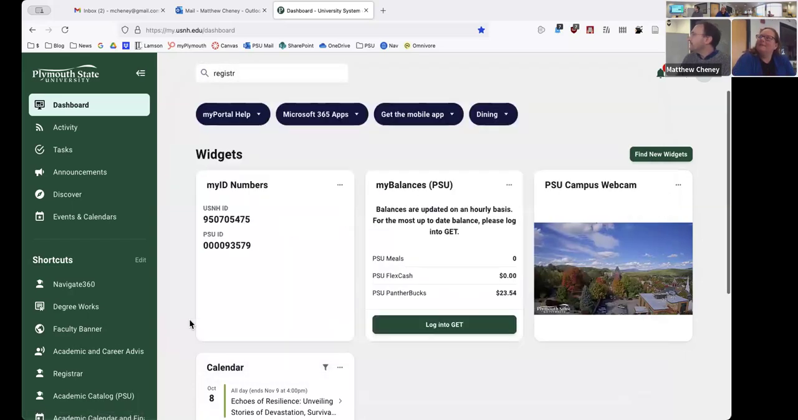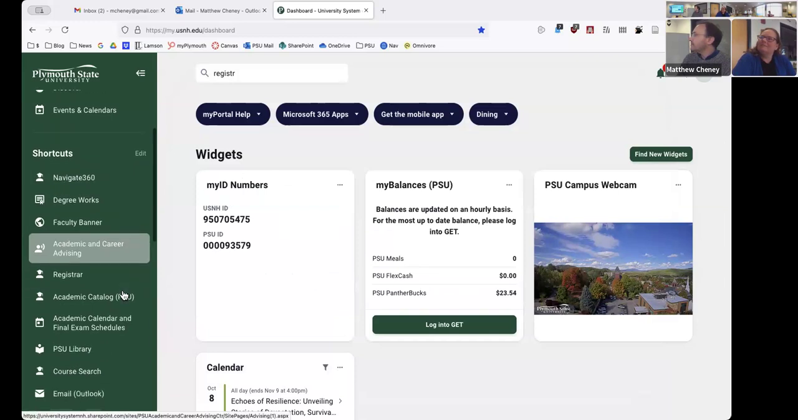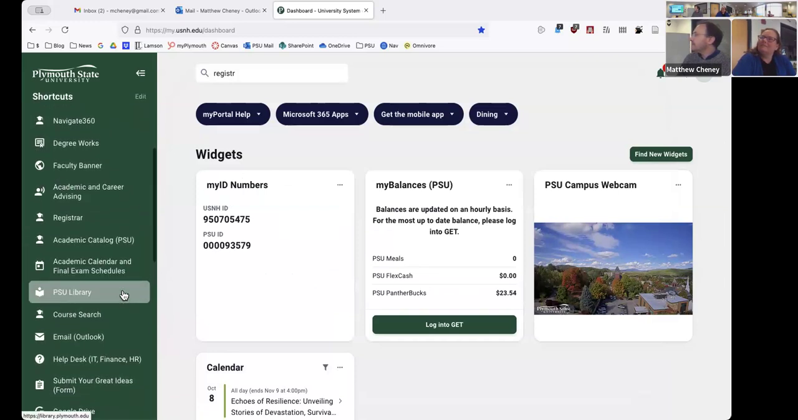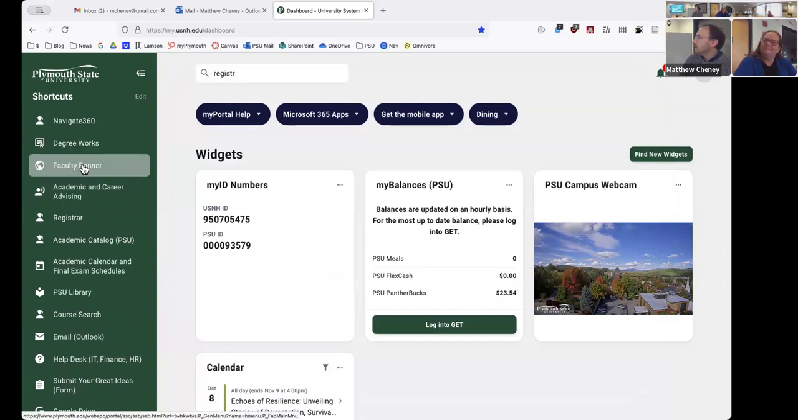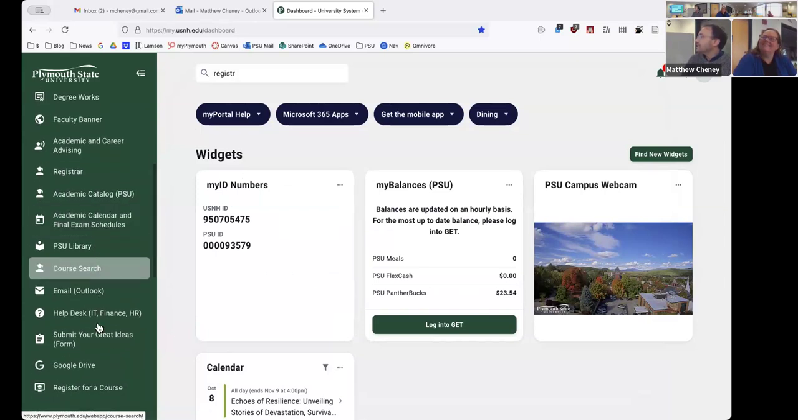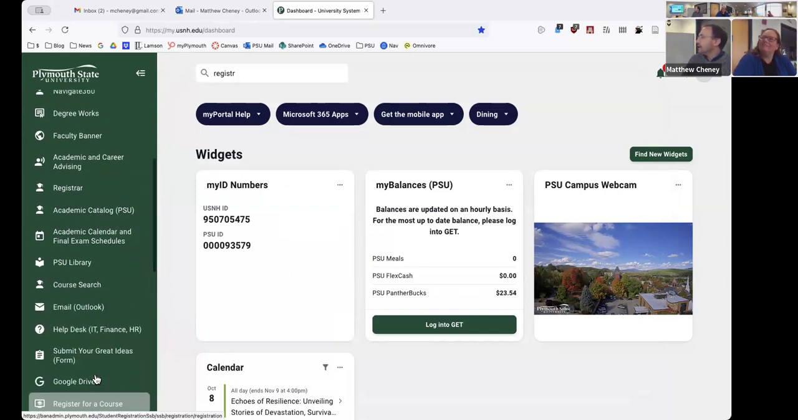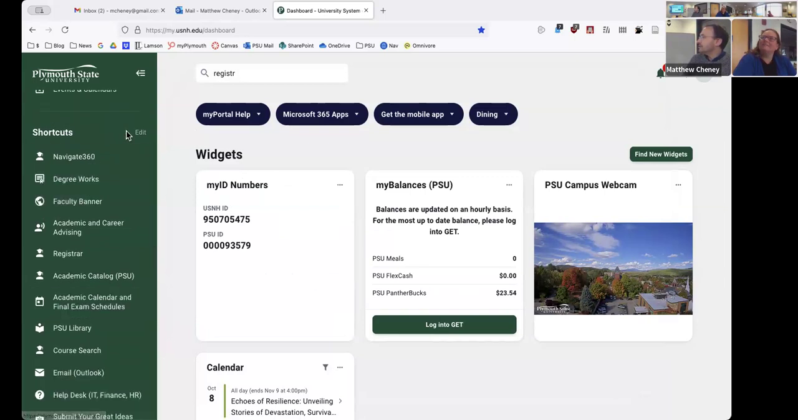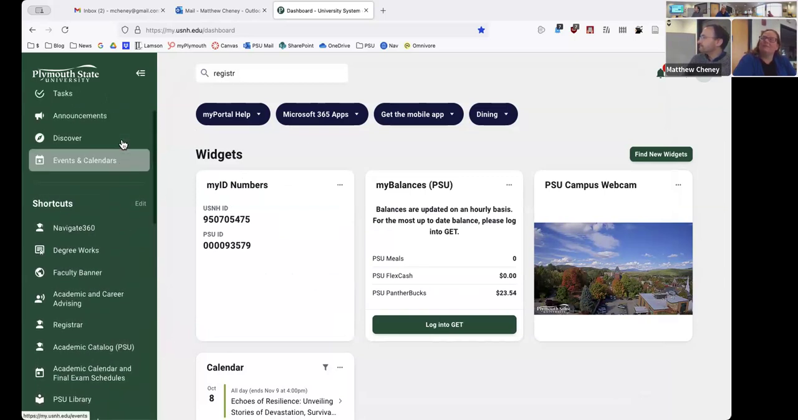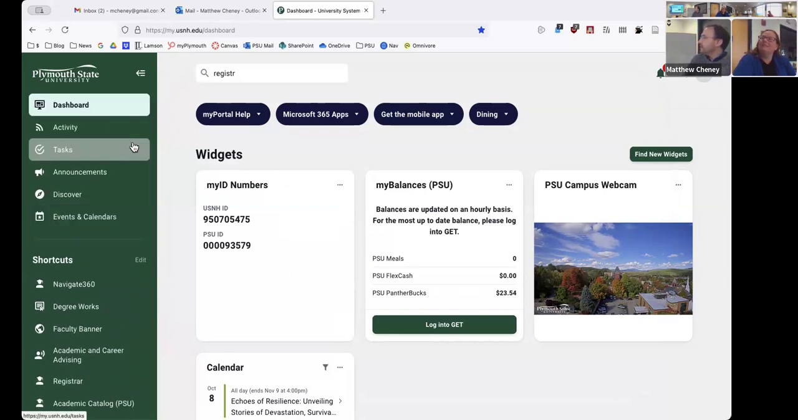Lots of stuff, but then also the shortcuts on the side. These are the shortcuts I have set up that are useful to me, so I don't have to type in DegreeWorks all the time. I just have it over there. Navigate, of course, and Faculty Banner. Those are very important ones, but of course ACAC as well, the registrar, etc. Things I tend to use most frequently, I made into shortcuts over on the side. Those are perfect shortcuts for advisors.